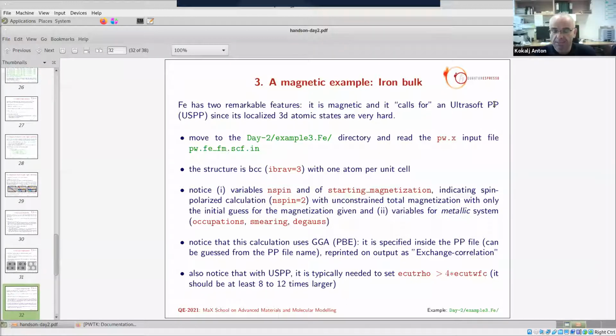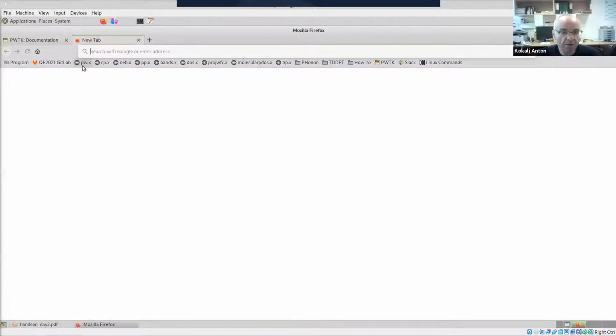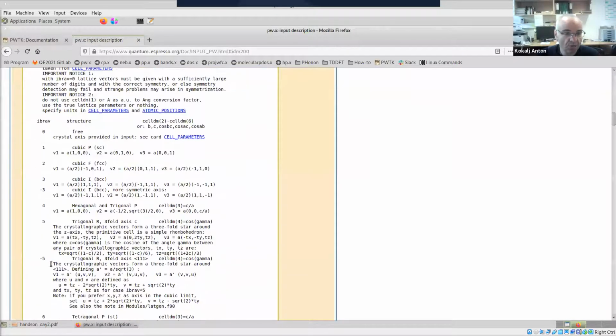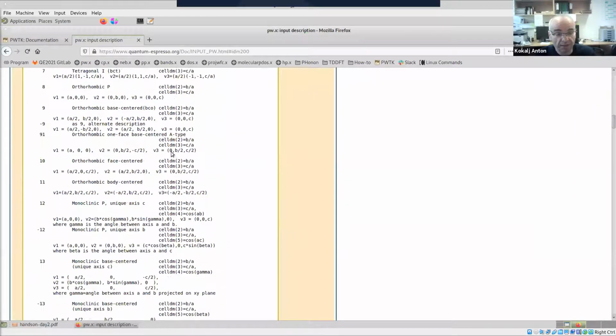Now, iron is not an FCC, but it is a BCC structure. And a BCC structure has ibrav equal 3. Again, what are these numeric codes for the ibrav? So we go to the Firefox, to the pw.x explanation. In the system namelist is ibrav, and you can here see all these codes for the ibrav. 0 is a free lattice, 1 is primitive cubic, 2 is FCC cubic, 3 is BCC, and so on and so forth. It's quite a number of lattices here.